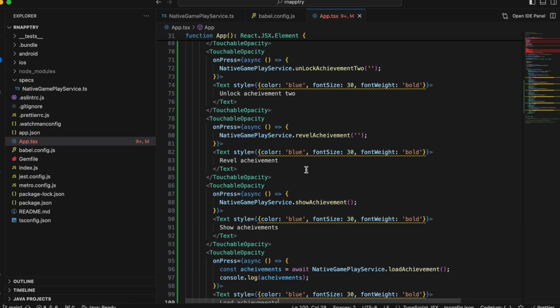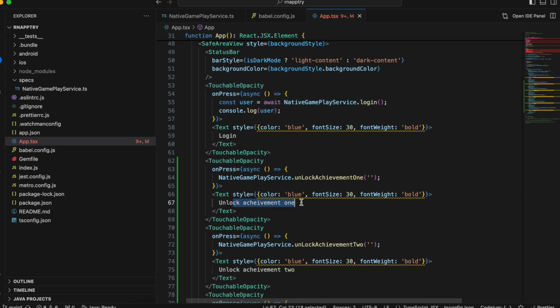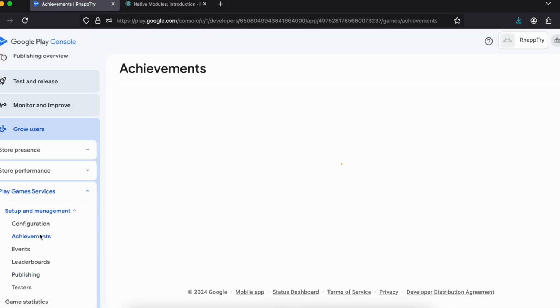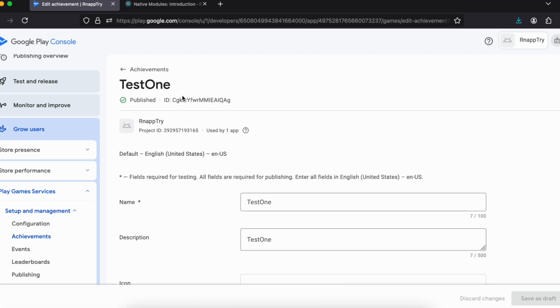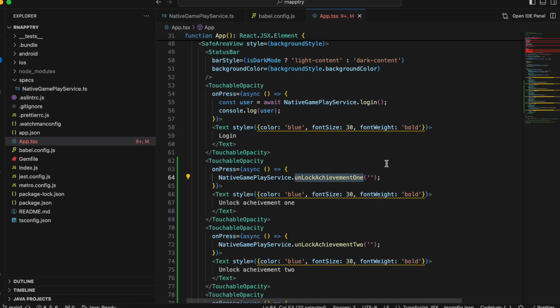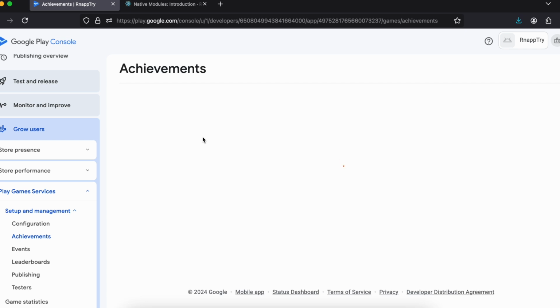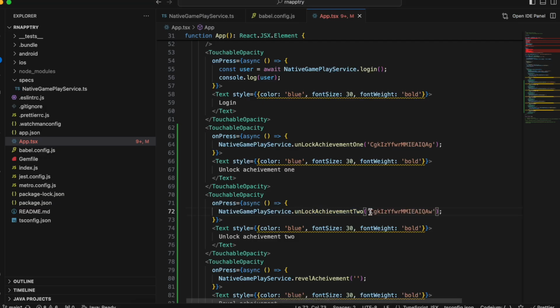Okay, so here I have created a few buttons. After our login button, I have created one more button called unlock achievement one, and here we are just calling this method. We need to pass this ID, so for that you can again go to Google Play Console, click on achievements, and here this is the ID, so we just need to copy it. I will copy this ID and paste it over here. Similarly for achievement 2 as well, we require the achievement ID, so again I'll go back, click on this, copy it and paste it over here.